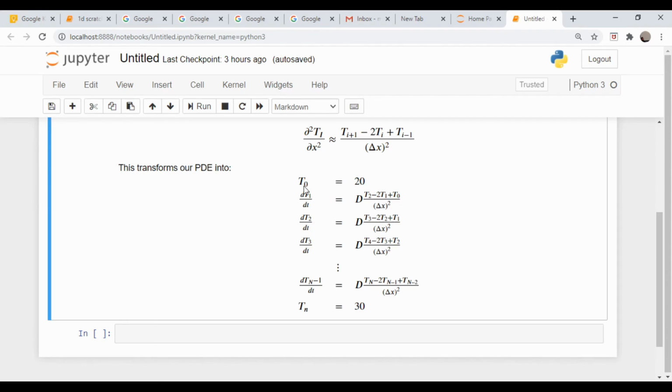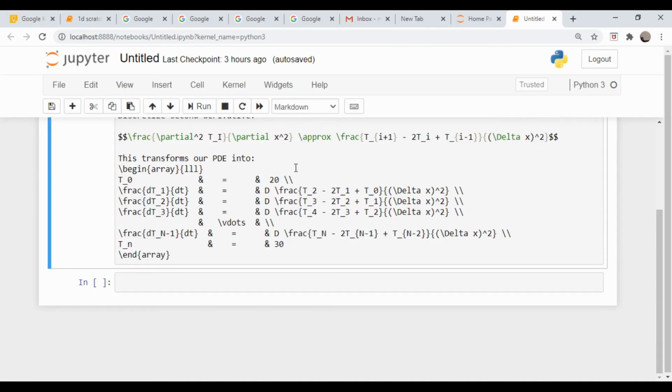So T at the 0th point at the left end, I believe I said it was equal to, no, I said it was equal to 0. Let me change that.